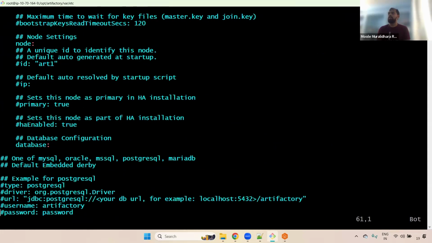Here, as I said, by default it will use the embedded Derby database. But if you want, you can integrate with MySQL, Oracle, MS SQL, PostgreSQL, or MariaDB. Again I'm repeating, the JFrog team suggests using PostgreSQL instead of the others. Now go to insert mode. First I'm enabling this, just remove that hash. Currently it is commented.